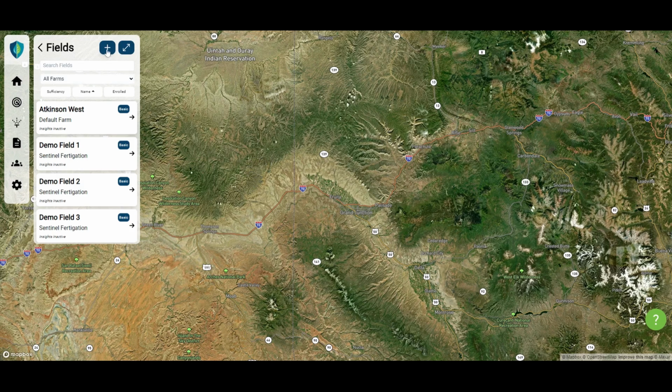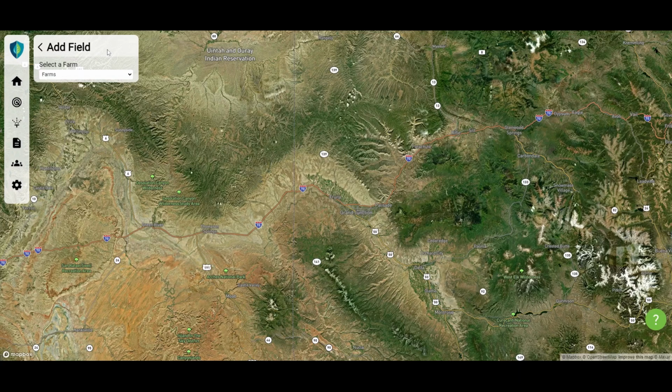We have the ability to hit this Add field that has been in Endtime previously. This was previously a capability in Endtime. We have to select a farm to use. So for your operation, you might have a farm organization that you want to put this field under. You'd select that from this drop down here.